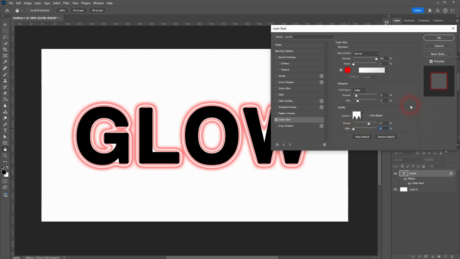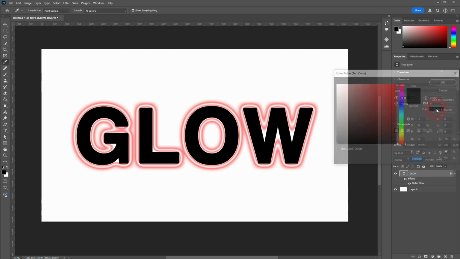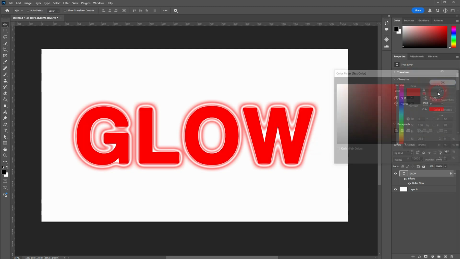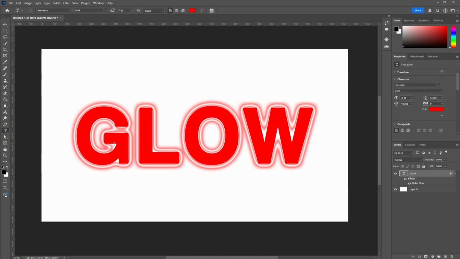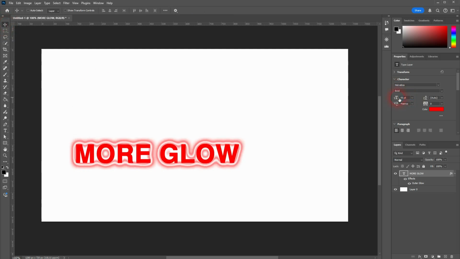We'll confirm. And keep in mind you can still adjust the color for the basic text, so let me make that red too. And you can also still adjust the text itself by using the type tool. Just press T, left click on this text element, and then you can add whatever you want. And this will also be given the glow effect.